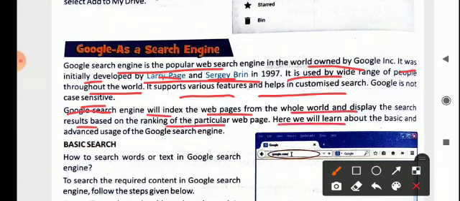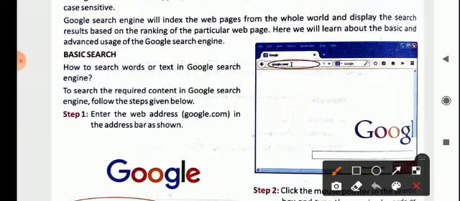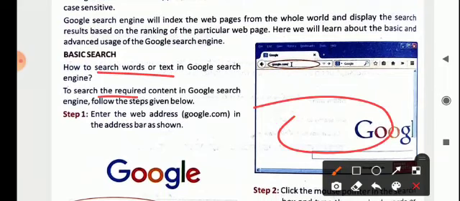Here we will learn about the basic and advanced usage of the Google search engine. Now, what is the basic search? How to search words or text? To search the required content in Google search, you can see Google home page is there and you need to type in this text box.